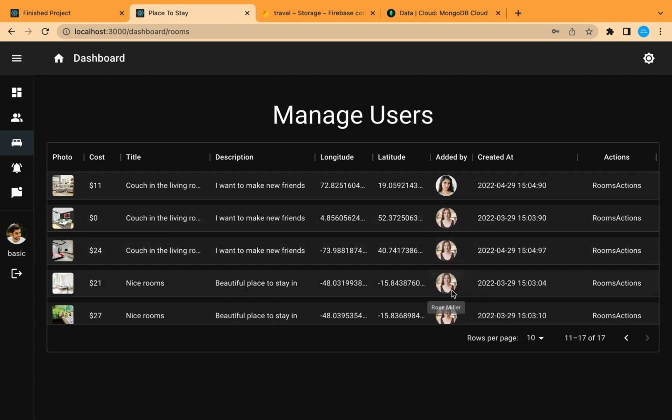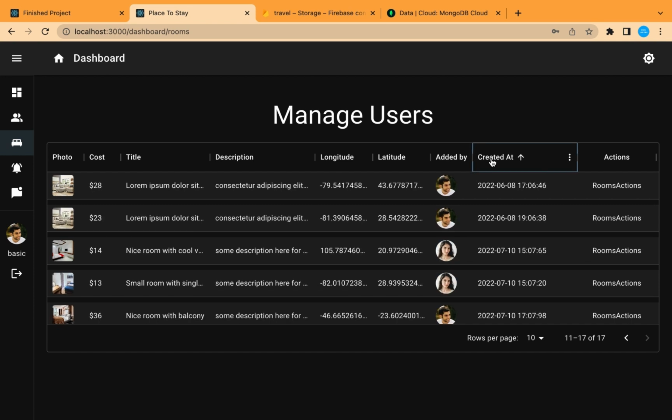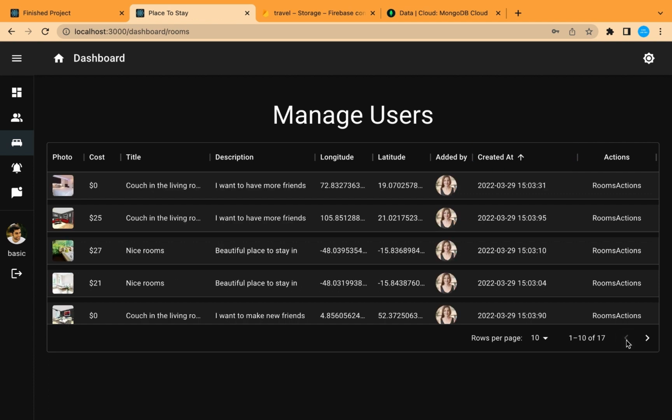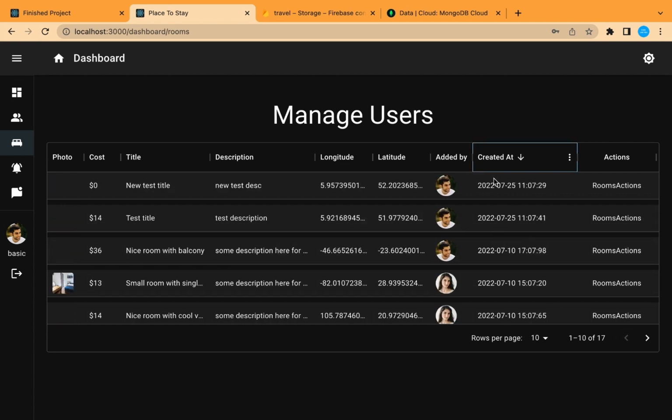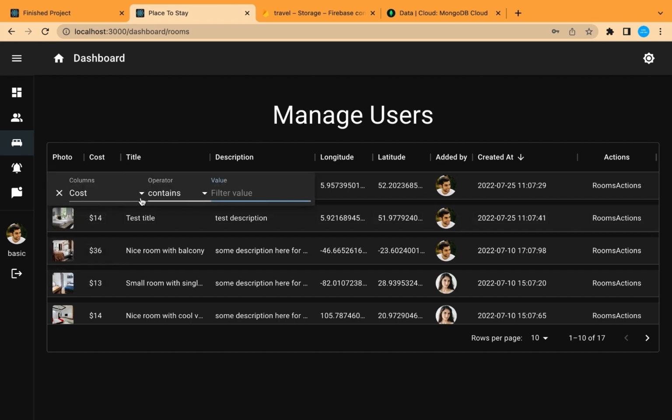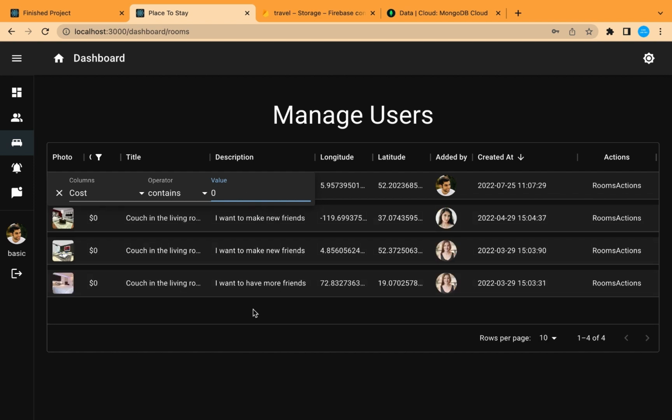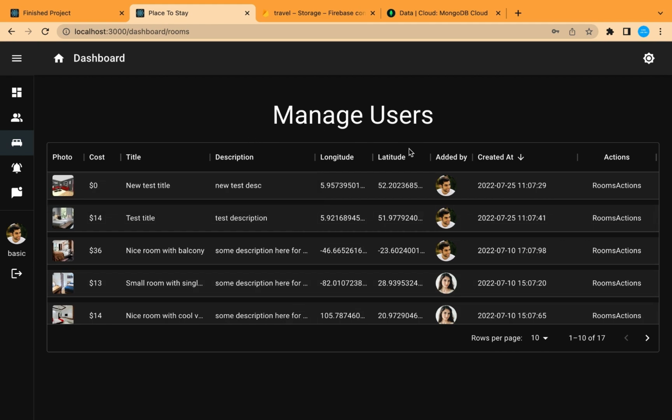And we can sort or order the rooms using any of these fields. Let's try the created at field. We can see now the recently added rooms. And let's try to search or filter by any of these fields. Let's try the cost. Let's search for free rooms. Let's add here 0. And here are the rooms that matched this criteria. Now let's clear this filter. And let's work on our actions.